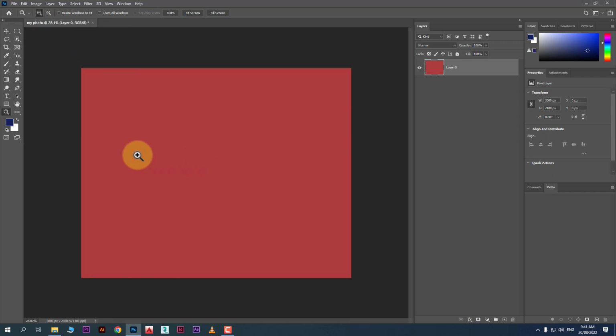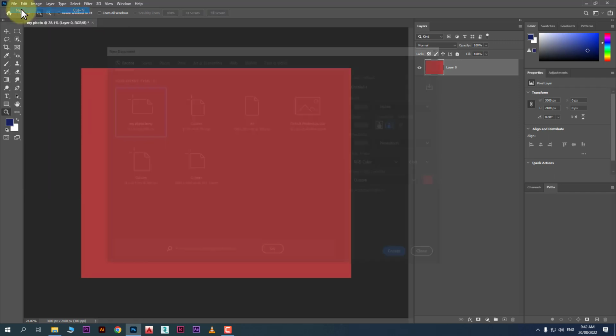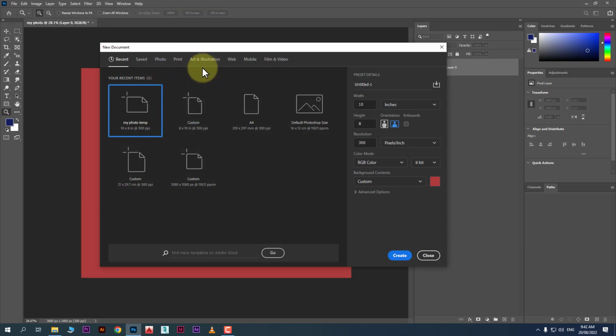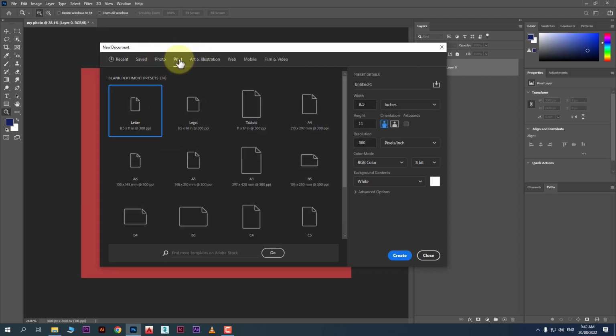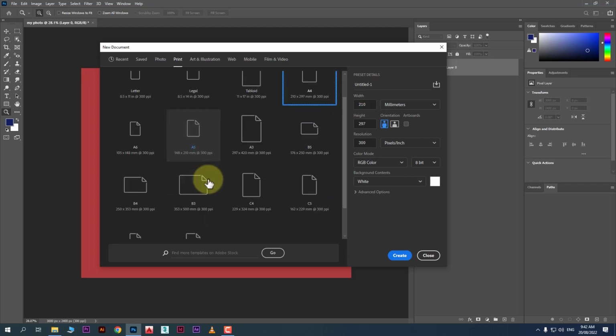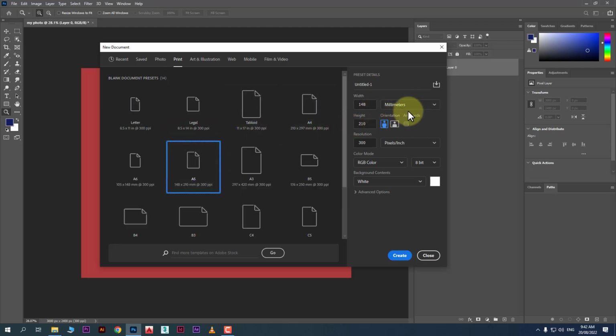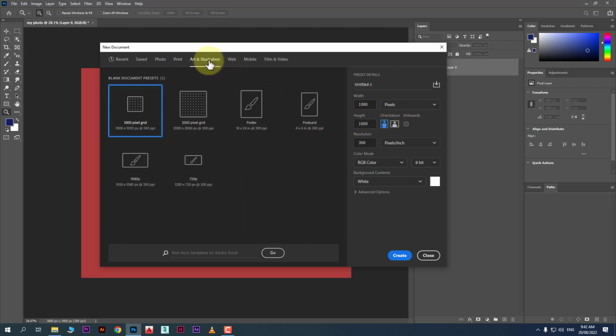So keep it. If you want to create a new one for printing purposes, we have other presets also, we forgot. So we have Photo and we have Print as well. If you want to design for printing, you can choose A4. We have A6, A5 also. This page we have here A5. And the settings are the same. You can go for Art and Illustration, and here they have different sizes. For a poster, 18 by 24 inches. You can take it from here.